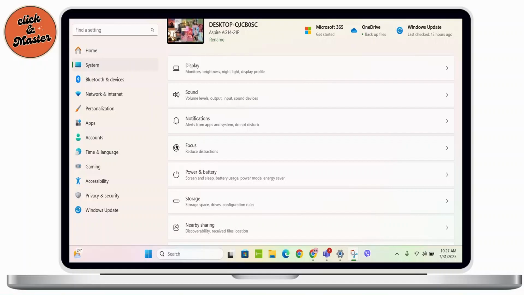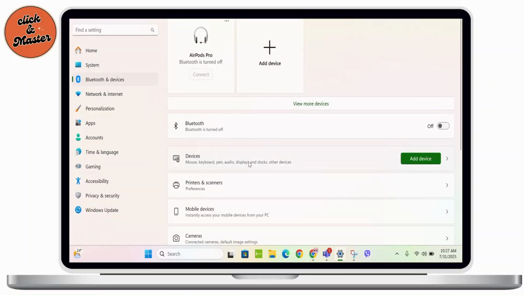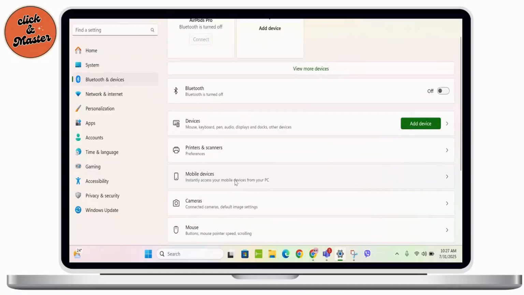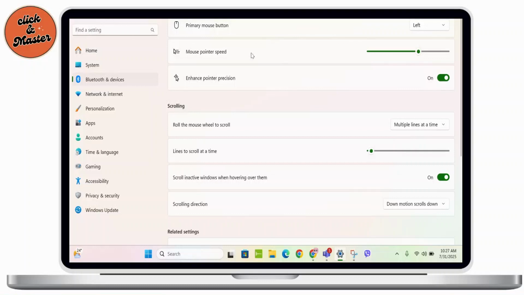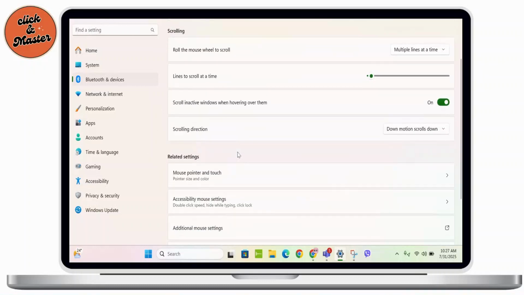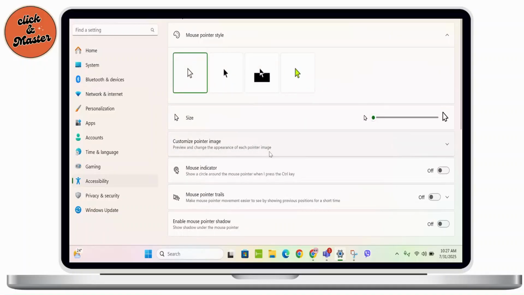To change your mouse pointer size, you'll need to go to your settings, and then on the left hand side, you'll see Bluetooth and devices under system. Tap on it, and then there you'll see devices option. So scroll down and you'll find mouse, tap on it, and then scroll down, and under related settings you'll find mouse pointer and touch. Tap on it, and there you can see the size option, and there is a slider.